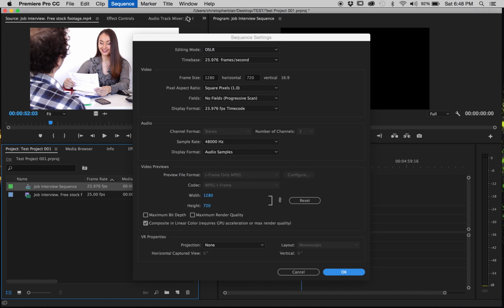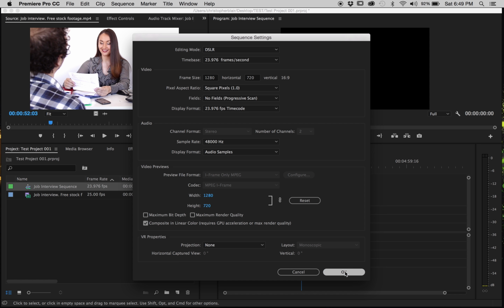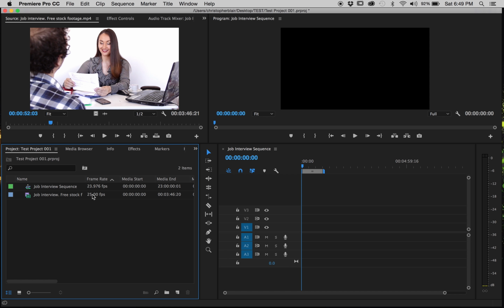Again, come up to sequence settings and check it to make sure. And sure enough, 23 frames per second. But you're on 720p because that's what you chose. All right, so come on down here and you look and you just say, well, wait a minute. My frame rate is 25 frames per second. So your frame rate is not matching your sequence settings.